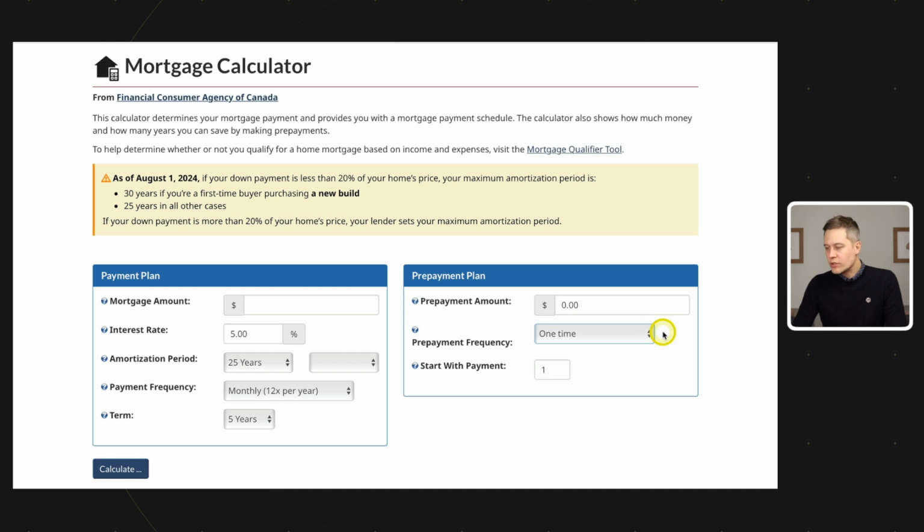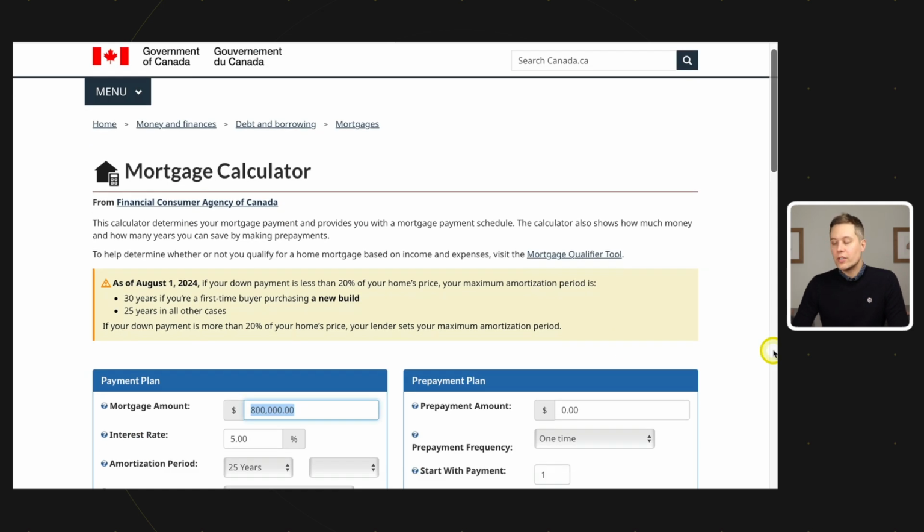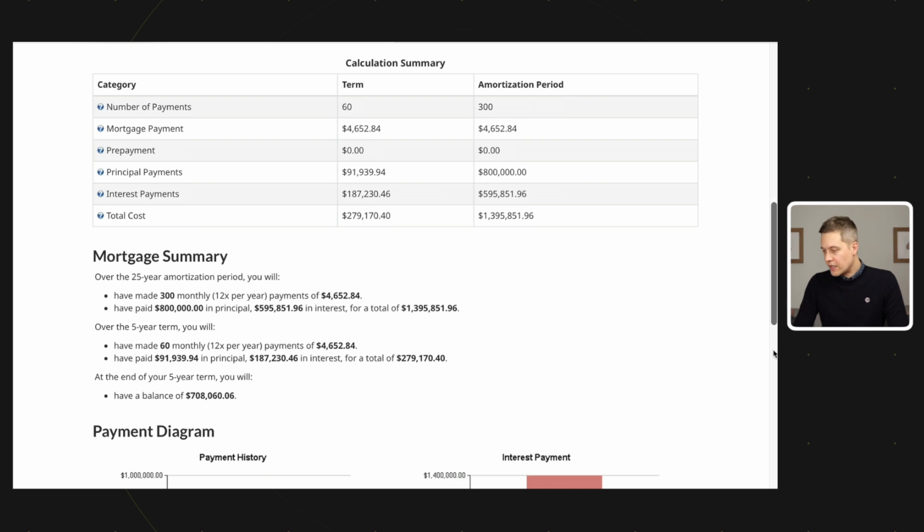So let's say you're buying a house for $1 million, okay? You're putting down 20%, so you're getting a mortgage of $800,000. Let's say you're getting an interest rate of 5% with a 25-year amortization. You're going to go with monthly payments, and you're going to do a 5-year term. Now hit this calculate button down at the bottom, and then you're given a calculation summary table, which shows you the numbers at the end of your term here on the left, and then the numbers at the end of your amortization here on your right.